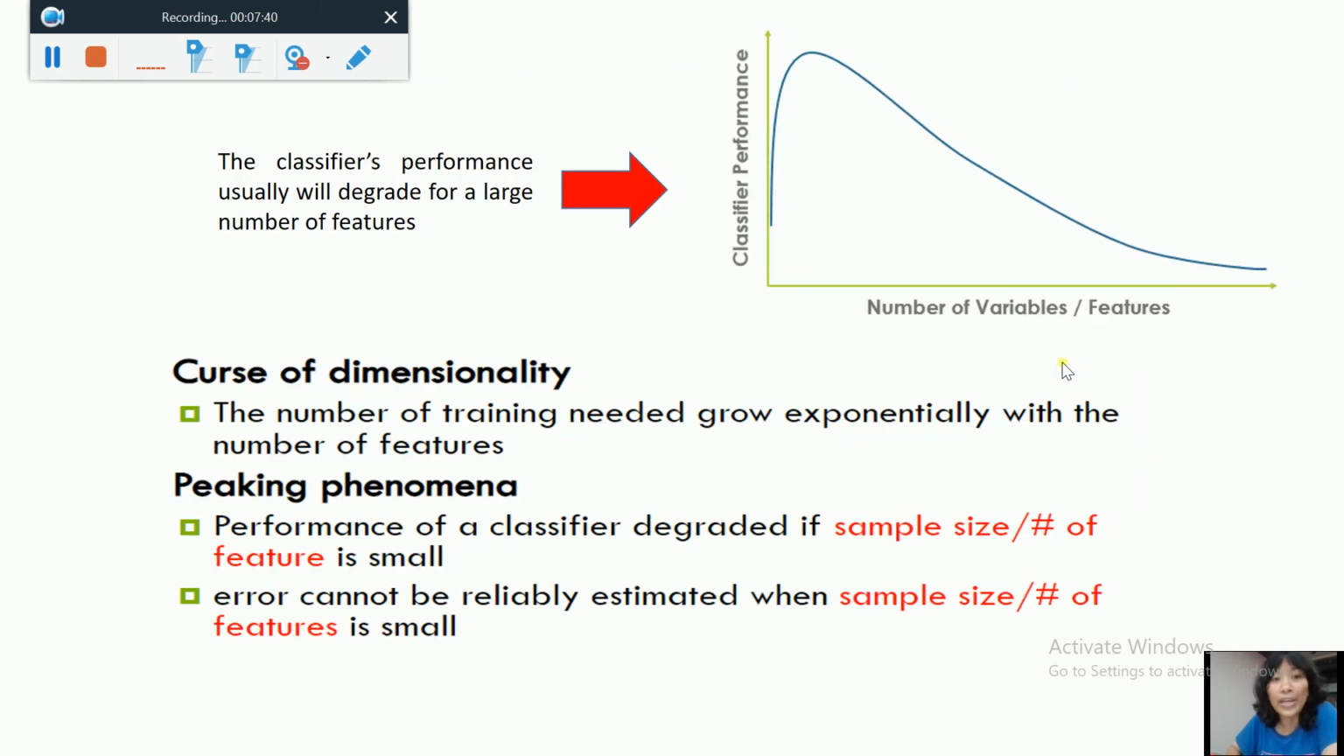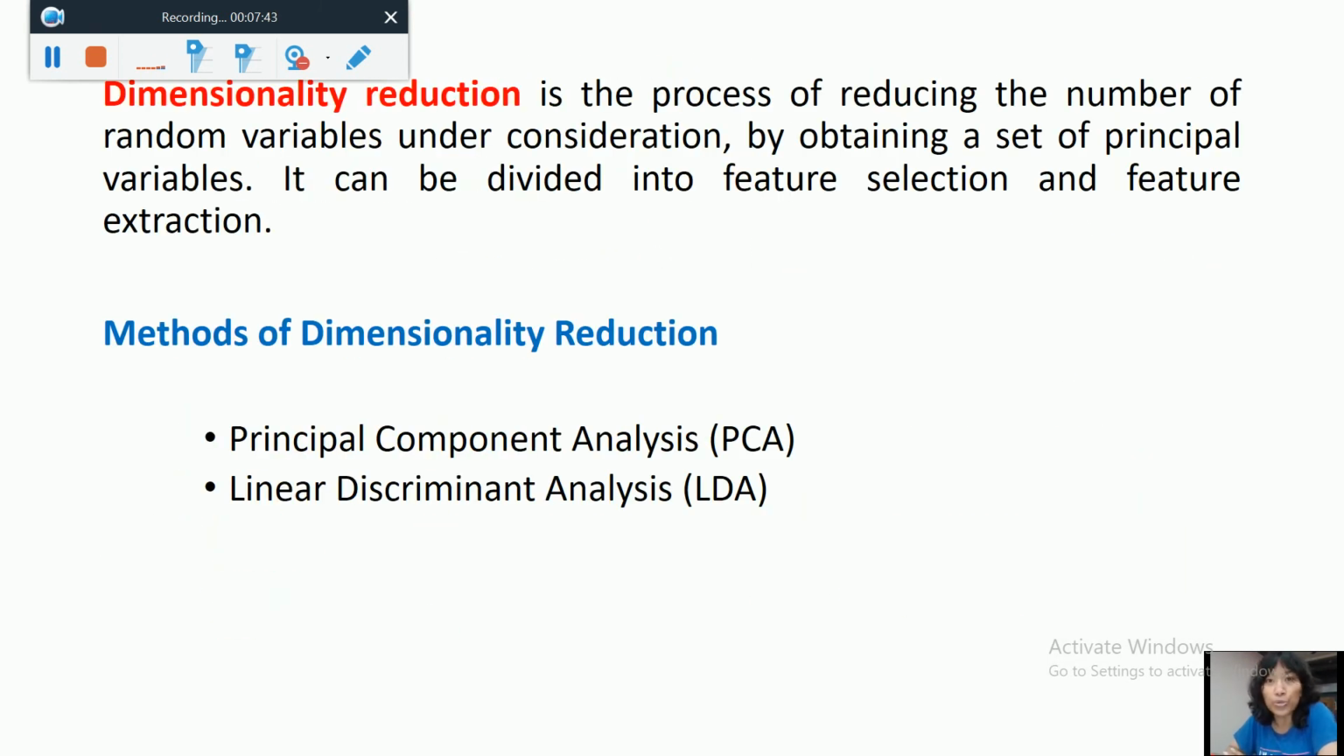So I'm ending over here. I hope you get an idea about dimensionality reduction. Later on, we will cover these two methods: the first is principal component analysis, and the second is linear discriminant analysis.